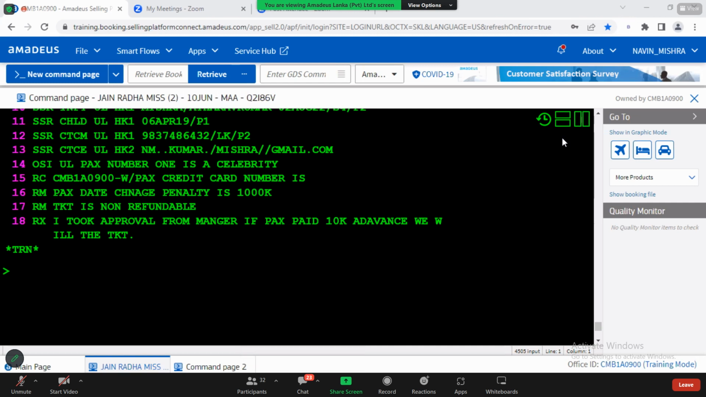Yes. Now, you know that the Hambantota office ID would be different, and the Colombo office ID would be different because there are two different locations. So the moment you enter any confidential remarks, those remarks get added with the office ID, which means only the people using this office ID can read those remarks. If you have given permission to another office ID to open your PNR, those people will not be allowed to read these remarks.